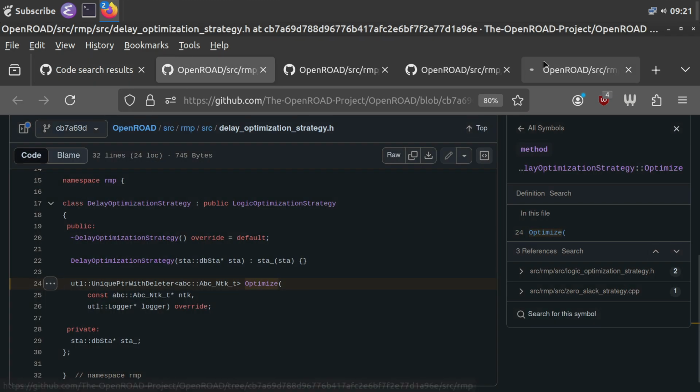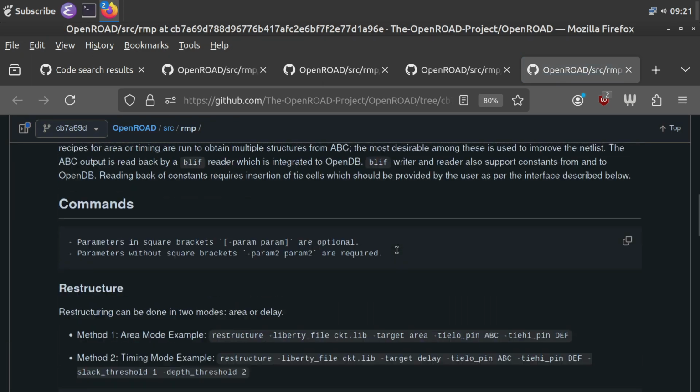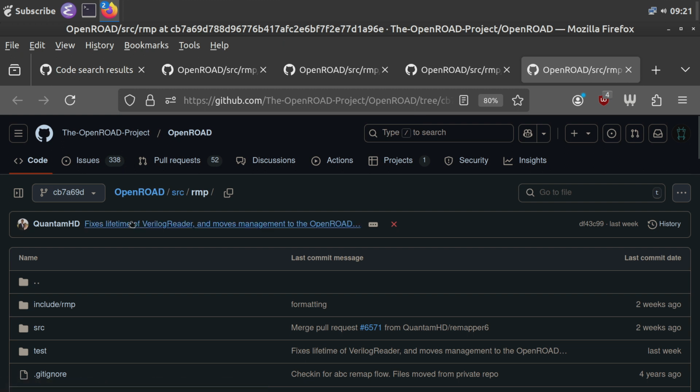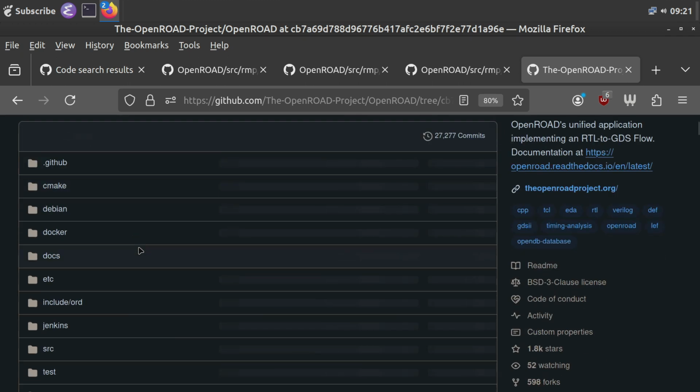Let's open RMP. Maybe there's a README. There is. Okay. Restructure. The restructure module in OpenROAD map is based on an interface to ABC for local resynthesis. The package allows logic restructuring that targets area or timing. It extracts a cloud of logic using the OpenSTA timing engine and passes it to ABC through BLIF interface. Okay. I don't know what ABC is. I don't know what BLIF is. Let's find those things out.